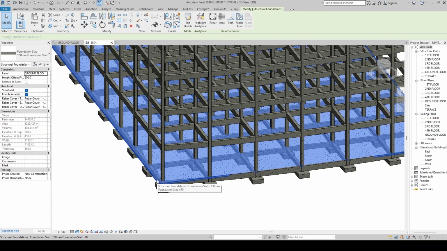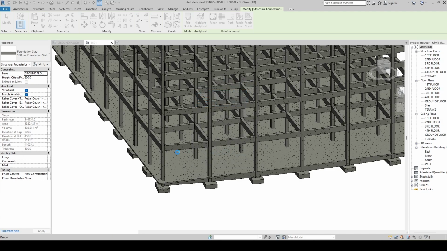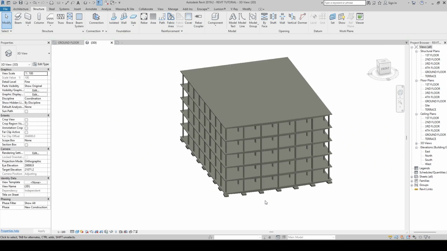So for ease of understanding, maybe I'll select this slab. I copy this and I'll apply the same to all the levels which are pending, I mean till the terrace. Control A, sorry, Control A doesn't work. Okay, now the slab is going to be placed for all the floors, and join the group, it's fine, right?